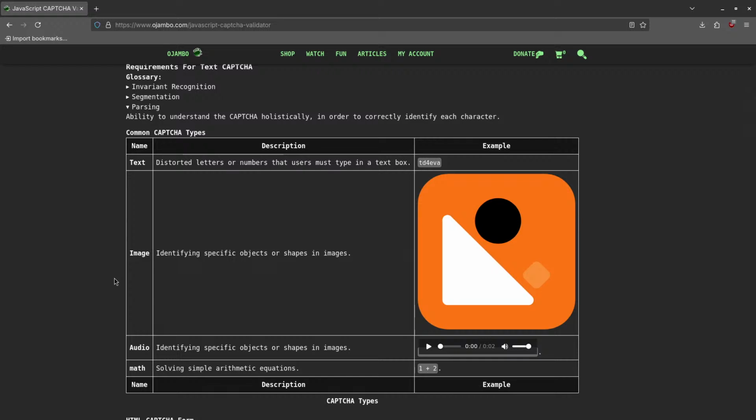So what I've done here is basically the text. If you're doing the text CAPTCHA, you have distorted letters or numbers that users must type inside the text box. As you can see, an example here is TD4EVA. And then there's the image one. This one identifies specific objects or shapes in an image. So for example, here, I might ask you to click on the triangle, or this circle, or maybe just the outside boundary. So that could be an image one.